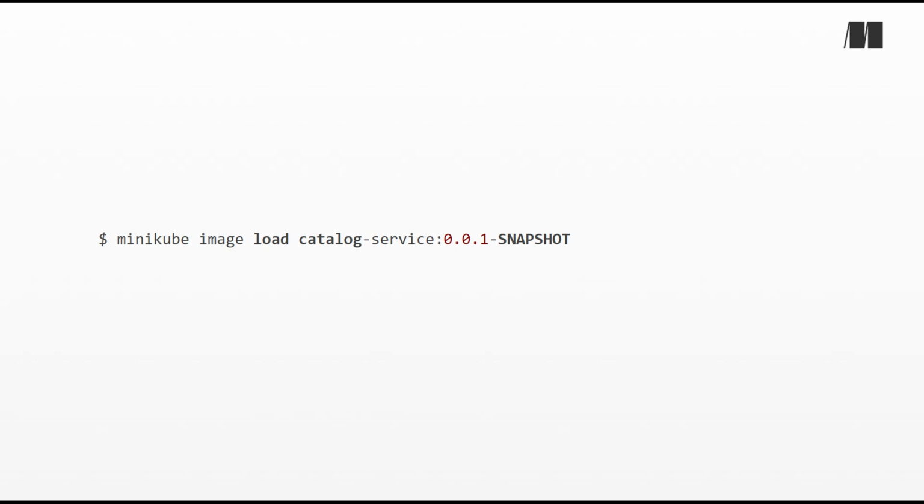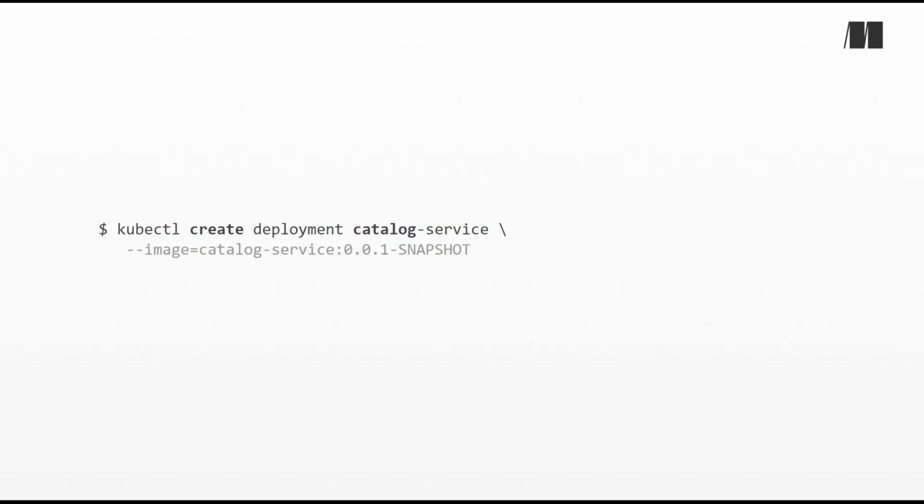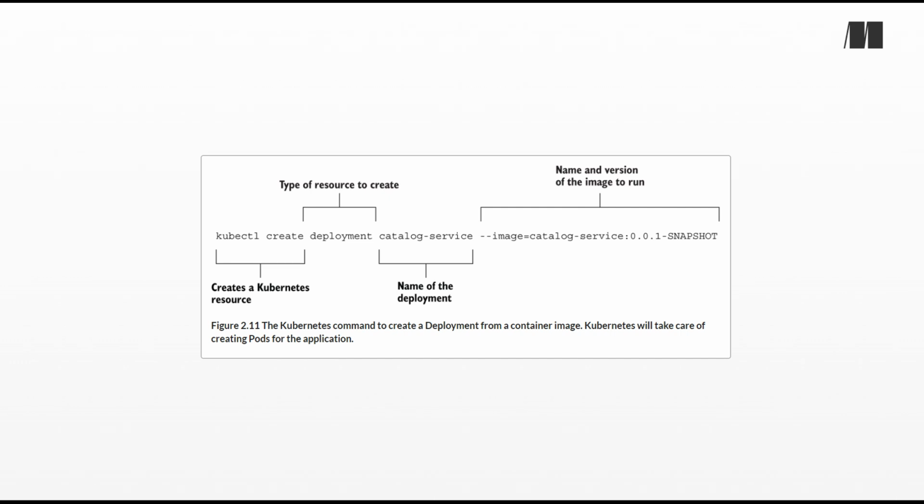The deployment unit will be a pod, but you will not manage pods directly. Instead, you'll want to let Kubernetes handle that. Pods are application instances, and as such, they are ephemeral. To achieve the cloud-native goals, you want the platform to take care of instantiating pods, so that if one goes down, it can be replaced by another one. What you need is a deployment resource that will make Kubernetes create application instances as pod resources. From a terminal window, run the following command. You can refer to Figure 2.11 for a description of the command.